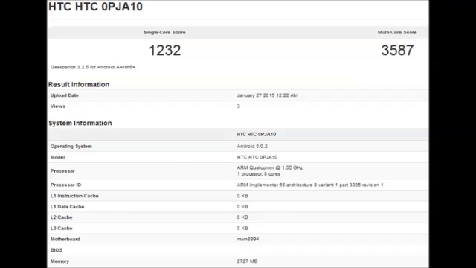Like the Geekbench test of the Exynos 7420, it would appear that the slower Cortex A53 was in use during the test, resulting in a 1.55 GHz clock speed. The phone ran through the test with Android 5.0.2 installed.